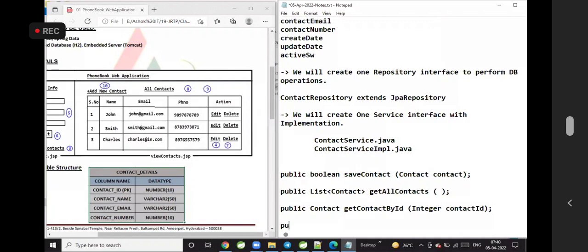Right. Now, public boolean deleteContact. On what basis are we going to delete that contact? Based on contact ID, I'm going to delete this contact.